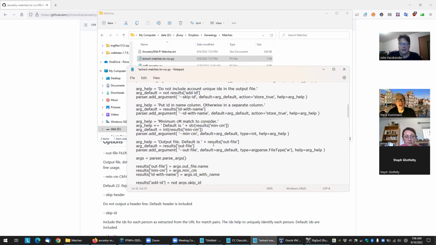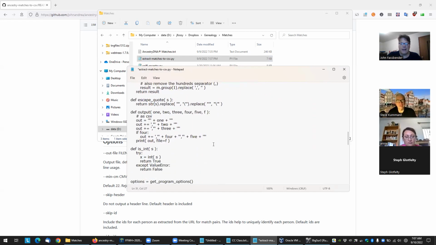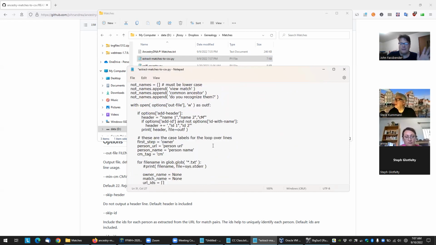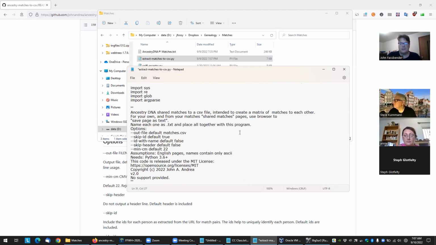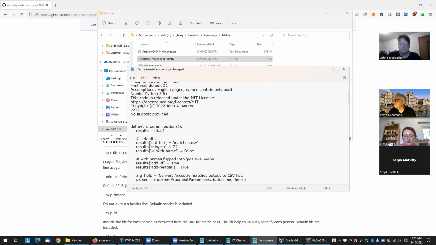And the rest of this, if you're not a programmer, you don't really have to worry about what this all means. I mean, it just works. But that 22, that's probably the one value you may want to change.